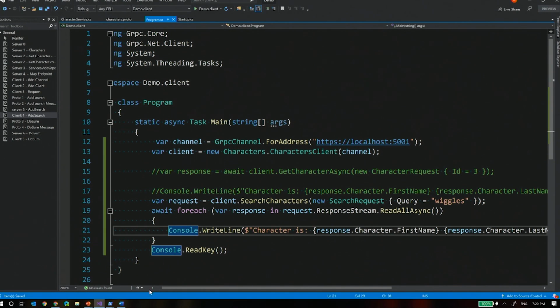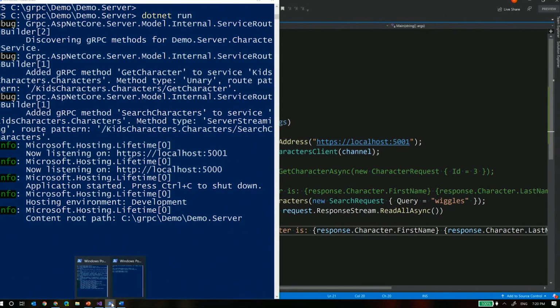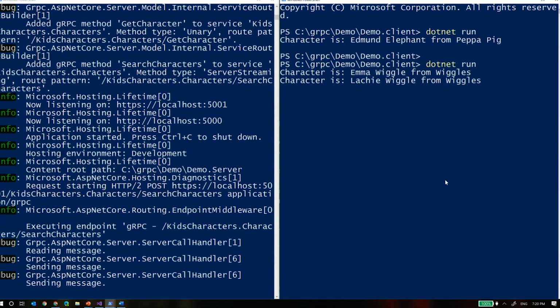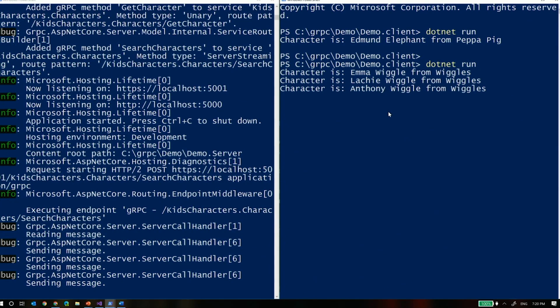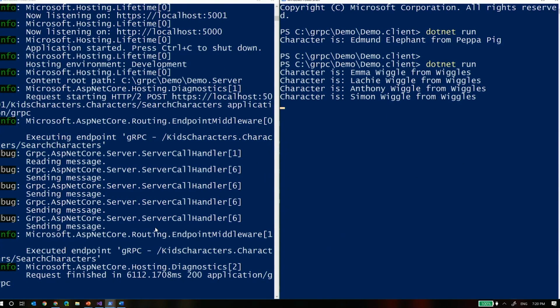Okay, so let's save that. And this time, when I run my application, you can see those results coming back one at a time, and you can see the handler stepping through each of those requests as those results come in. Pretty straightforward. They make it really simple for us.